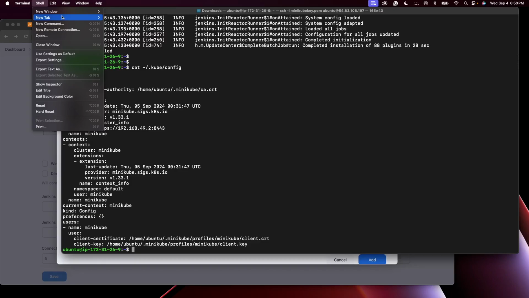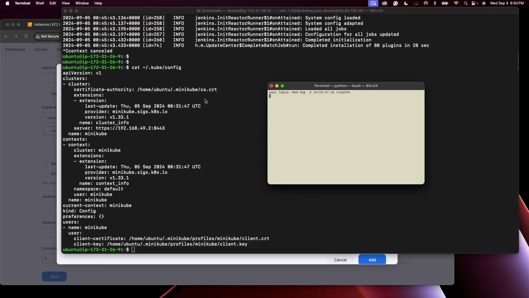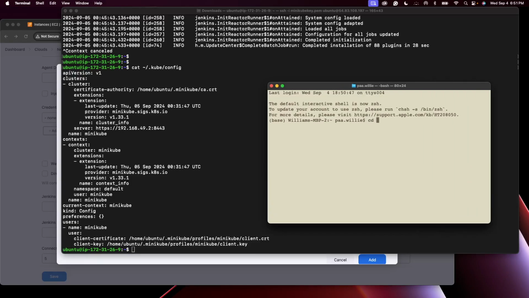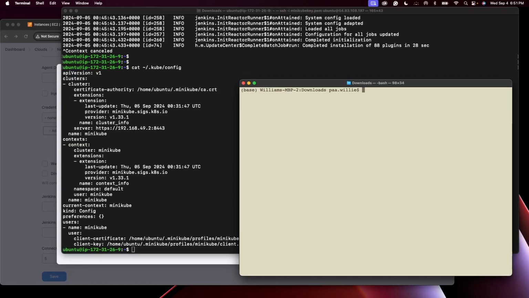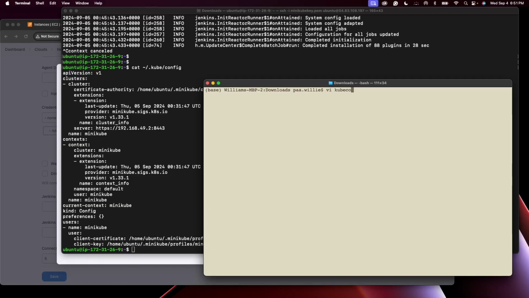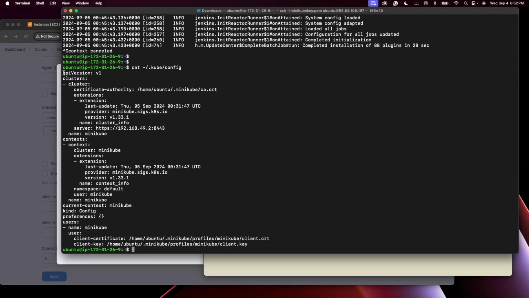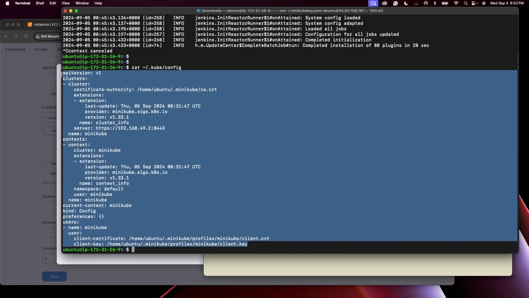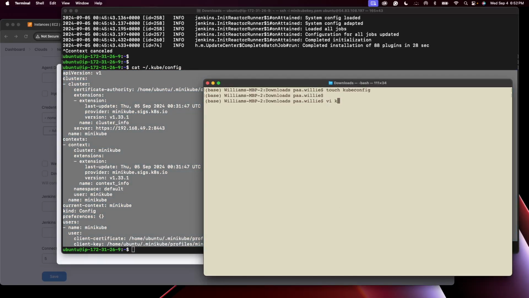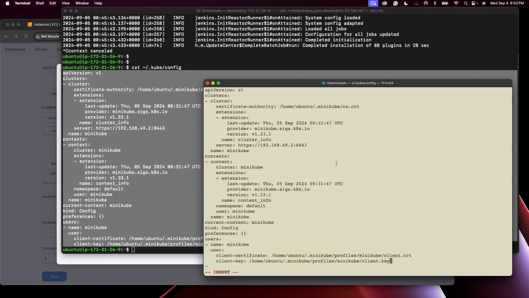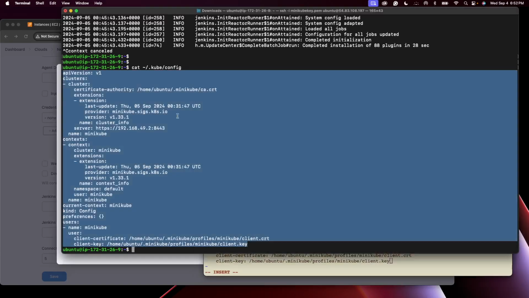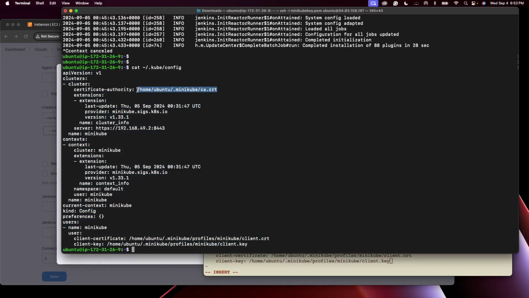Okay. I'll open a new terminal. I'll cd into my downloads directory. What I'll do is I'll create a new file and I'll call it kubeconfig. That's created. Now I'll copy the contents of this kubeconfig file. Copy this. In the kubeconfig file, paste it in here. And then I'm gonna change the contents of this to base64 encryption.